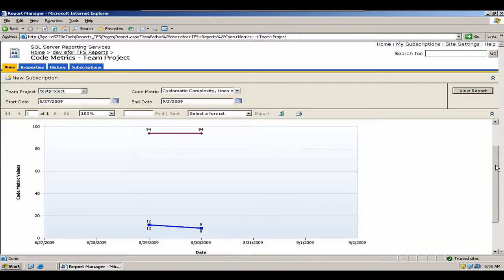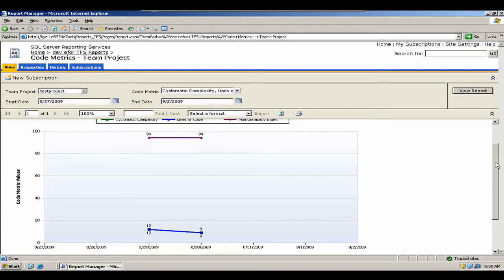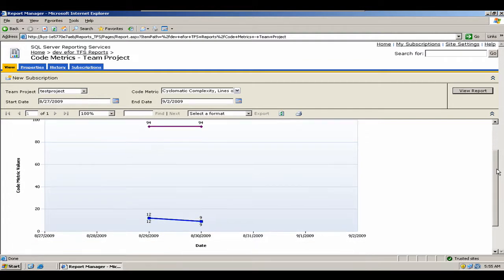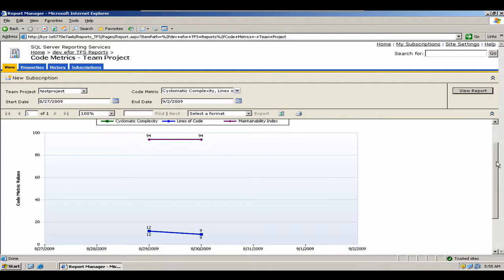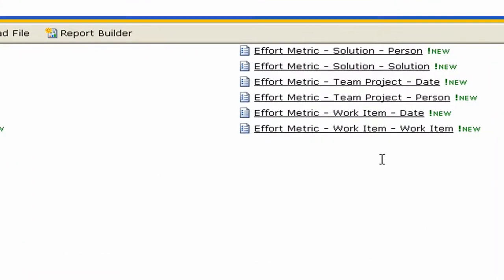Here we can see the trend of these values: cyclomatic complexity, lines of code, and maintainability index. If we can gauge this trend, we can see the troubling trends early on and we can still address them before something goes wrong. In addition, we can check effort metrics of our development teams.